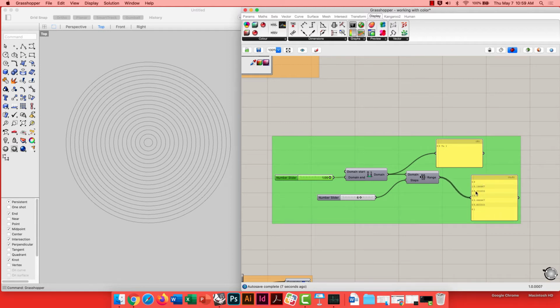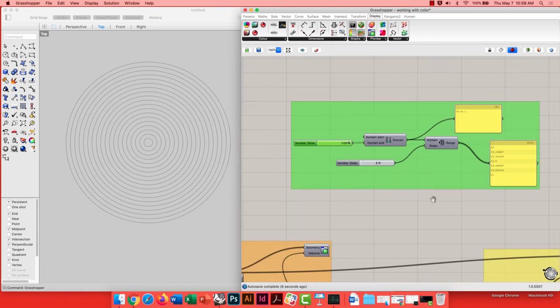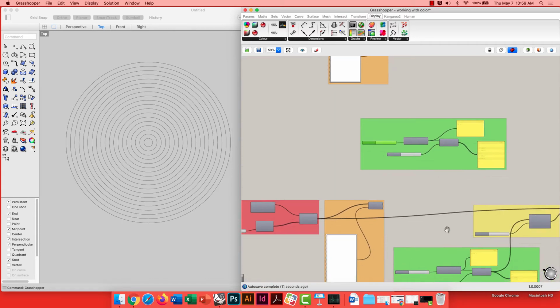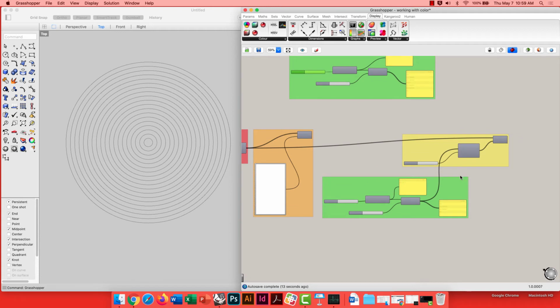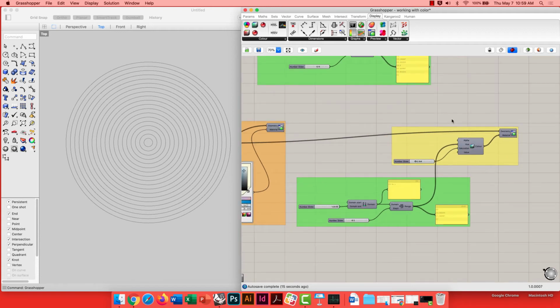Once we understand the idea of a domain, we can use it to make a series of steps of color. So I have the same hue saturation value node that we used before. I still have a slider plugged into saturation, but now for the hue, I have a range.